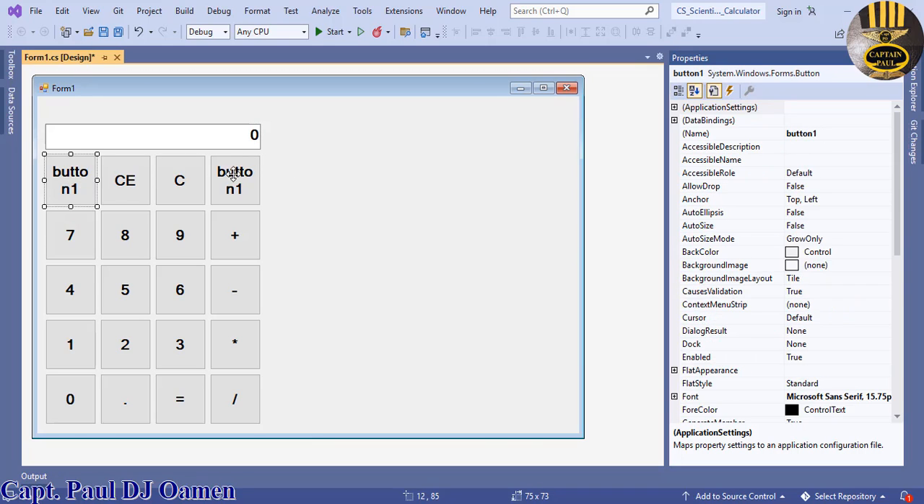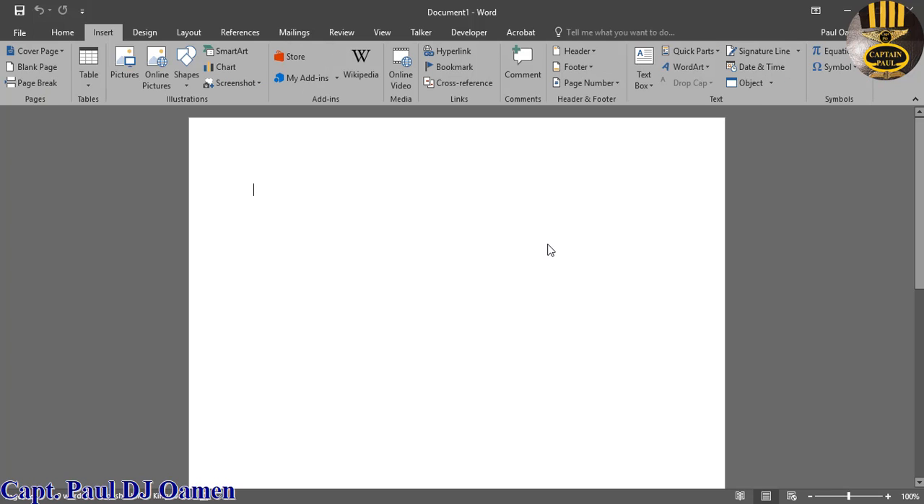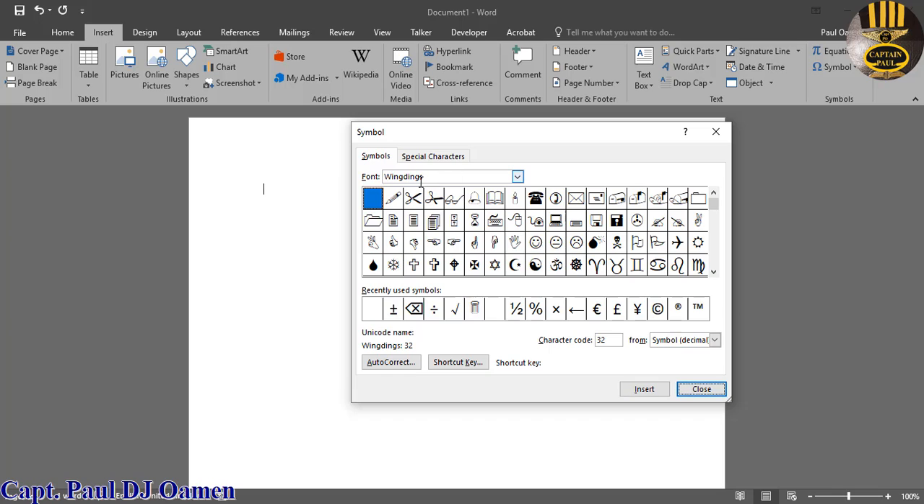Now you see these two buttons, this one is going to be backspace, while this one is going to be plus minus. And to get those two icons, I'm going to go straight into Word. Let's open up a Word document and select Insert. Inside Insert, you can also look for this online. Just click on that, and let's type in Wingdings, and that should take us to Wingdings.